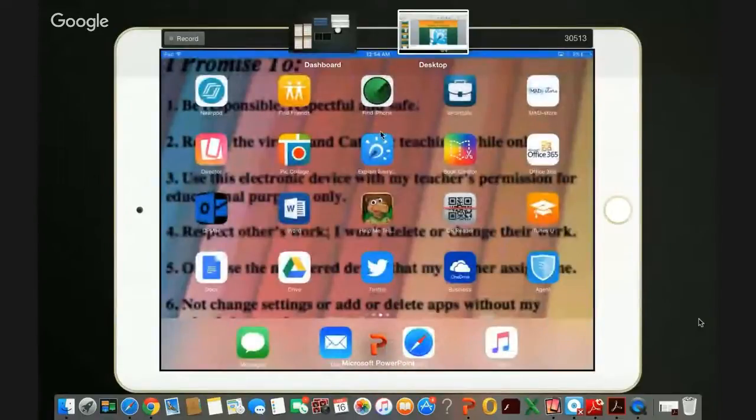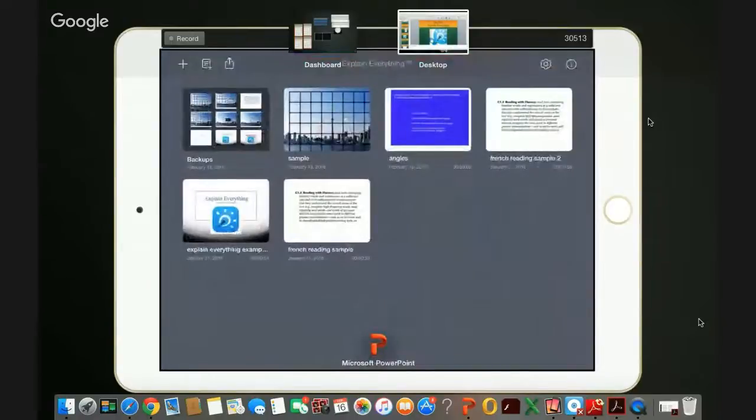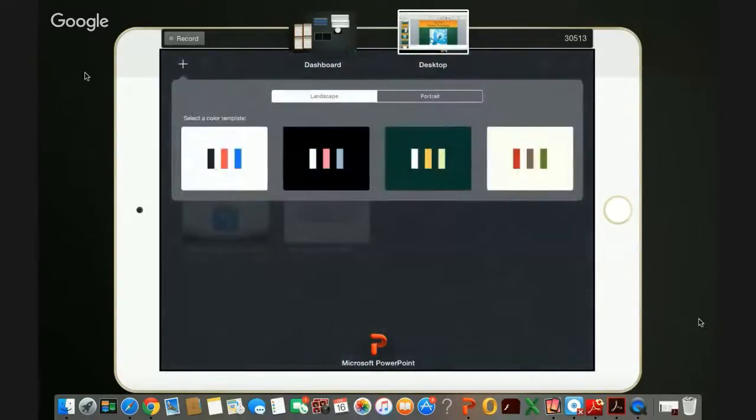So as we come into the app here, you can see Explain Everything is available as an app for the iOS devices and also Chromebook as well. When you first come in, you're going to come into your desktop of saved projects. You'll notice in the top left here there is a plus sign to begin a new project. It's going to ask you to choose a template of colors, but also to choose whether you'd like to work in a landscape or portrait format.